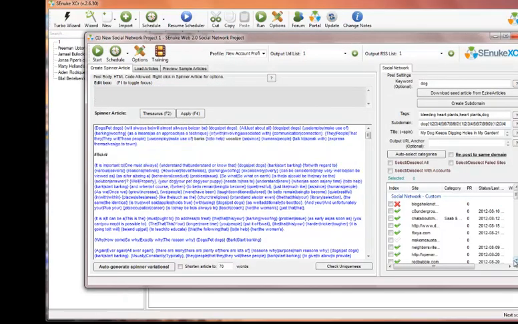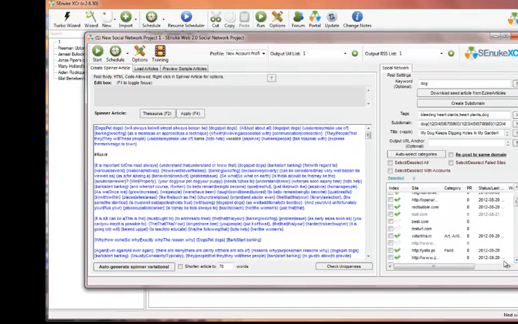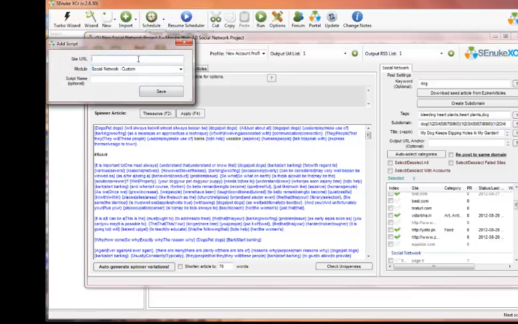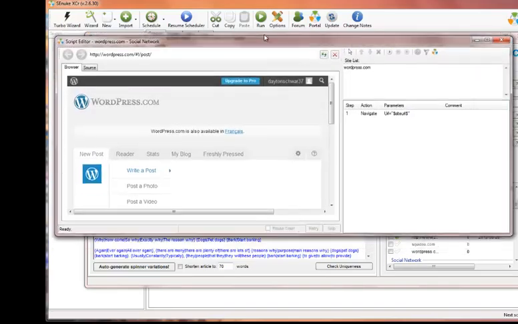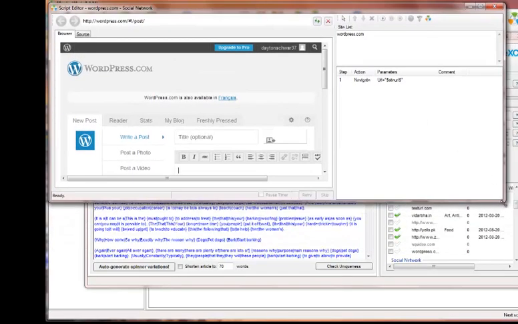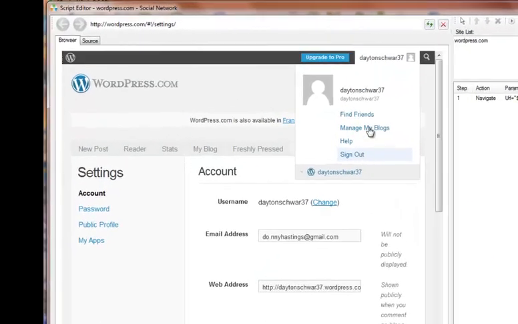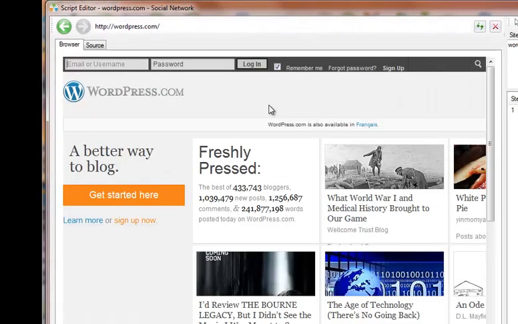On the right we have this custom group again, and what we want to do is simply right click and go to add script, and over here type in the site URL again, wordpress.com, and then press save, and this familiar window pops up again. It seems like I'm already logged in, so I'm going to sign out first just so I can show you how to do this from the beginning.